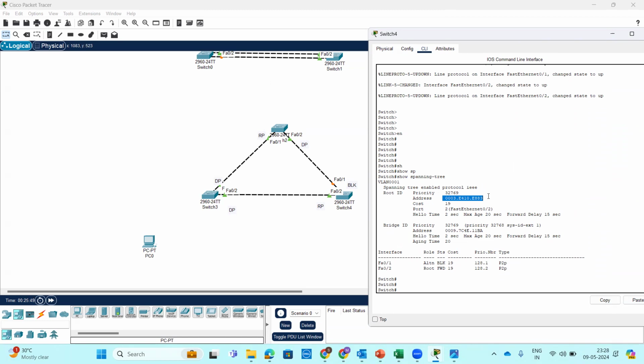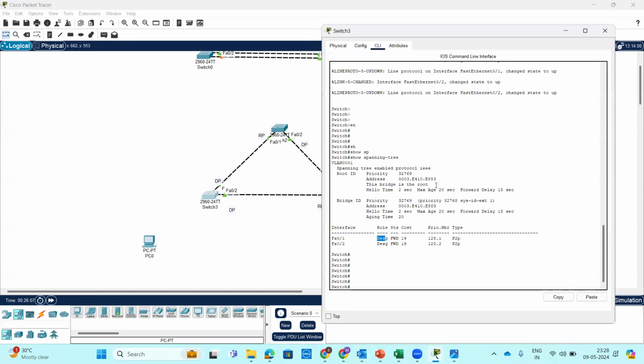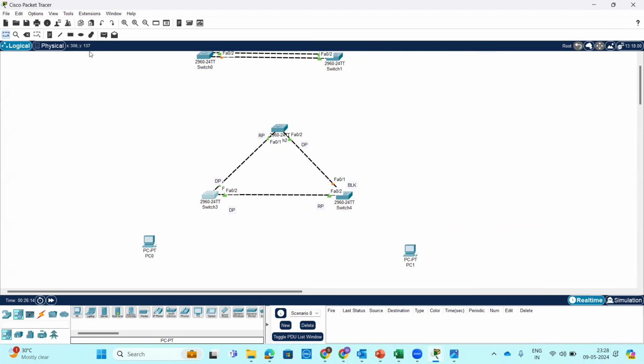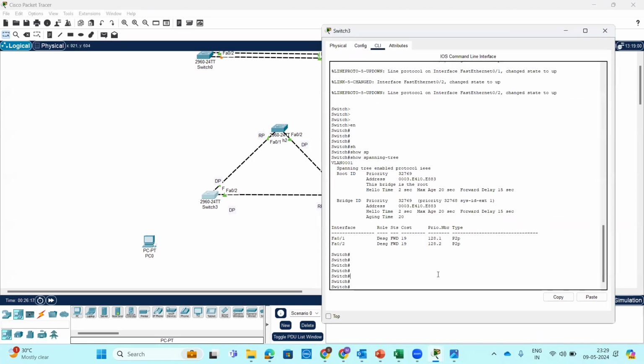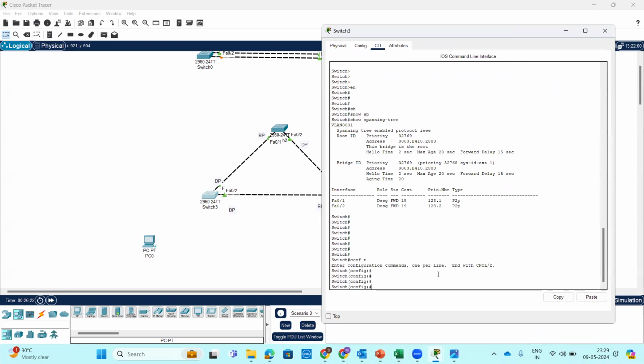In your topology, on your LAN side, only one switch is the root bridge. Only one switch is the root switch. That will send the BPDUs to every switch. This is the root switch. We'll change the configuration. We'll shut down the STP. Now we'll check what will happen if we shut down the STP.